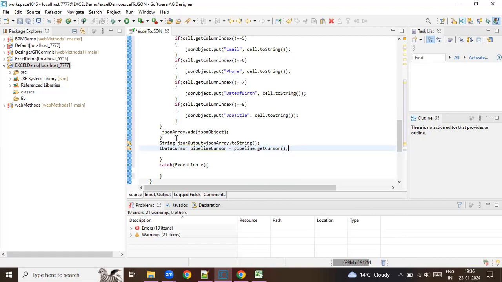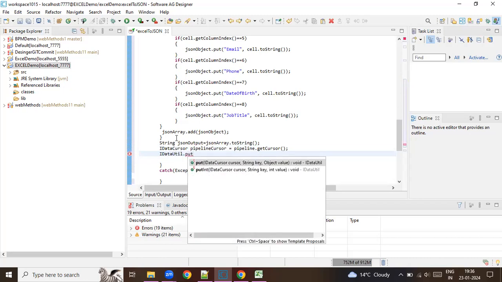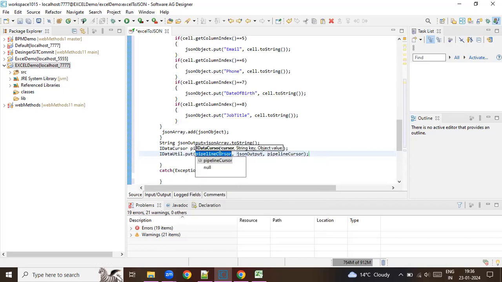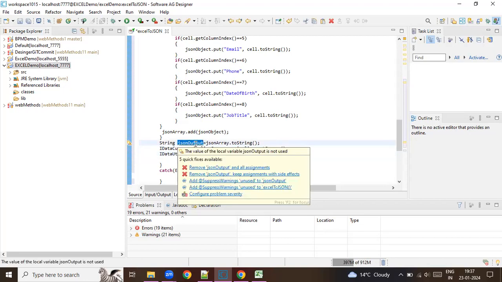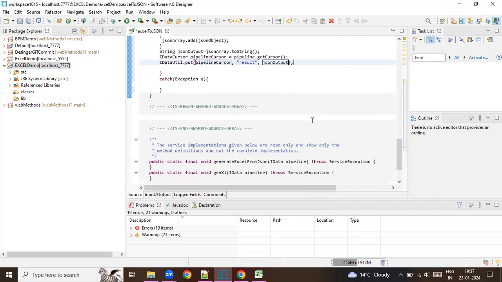Once we have the pipeline cursor, we will write the data to a variable. So that variable is like the pipeline cursor, and it would be a string result, and it is written inside JSON. So I'll just say JSON here. And then we are good.